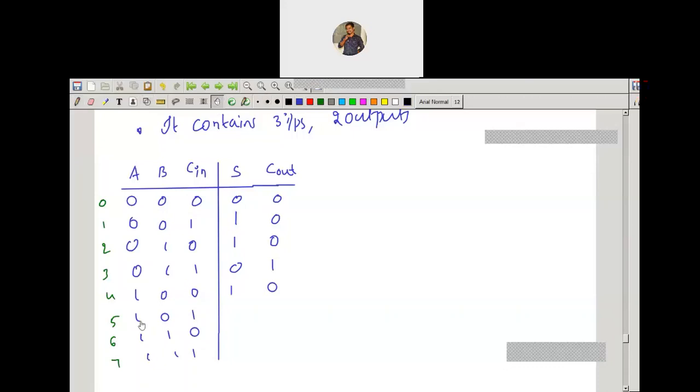First we'll add a plus b, that is 1 plus 0, which is going to be 1, and after that 1 plus 1, how much will it be? 2. So you can write 2 in binary as 0 with carry 1, right? So let me write that one, 0 with carry 1. Now in this case also you're going to get 0 with carry 1.